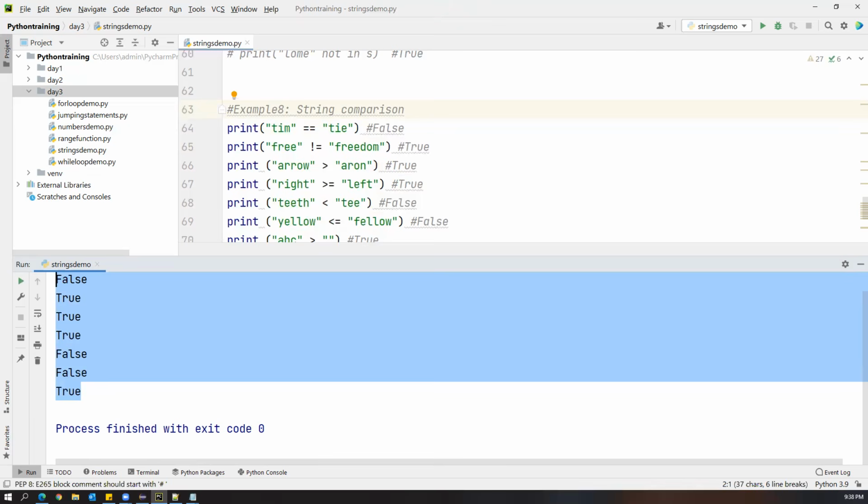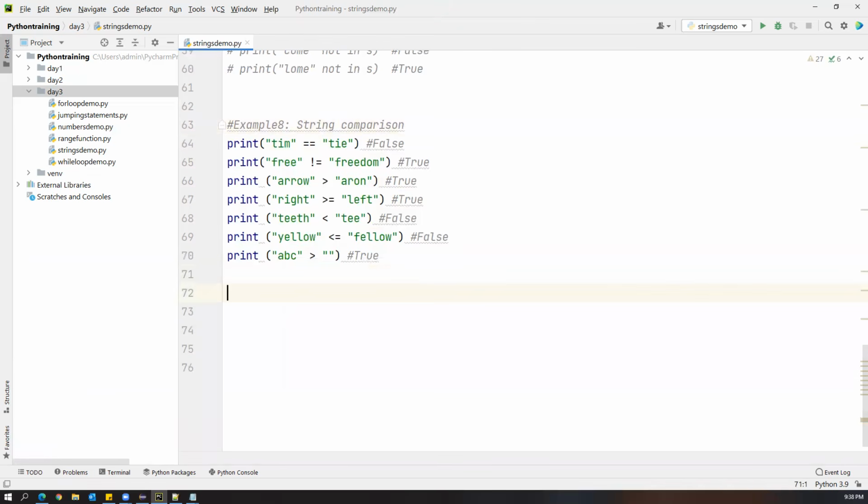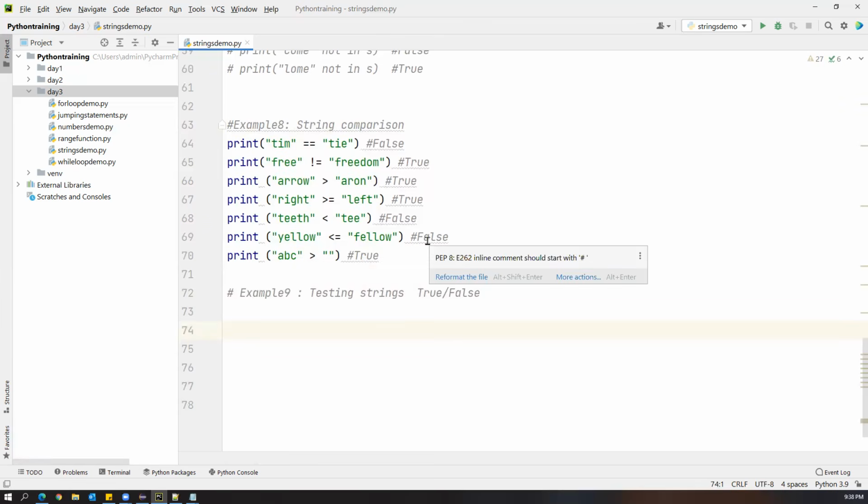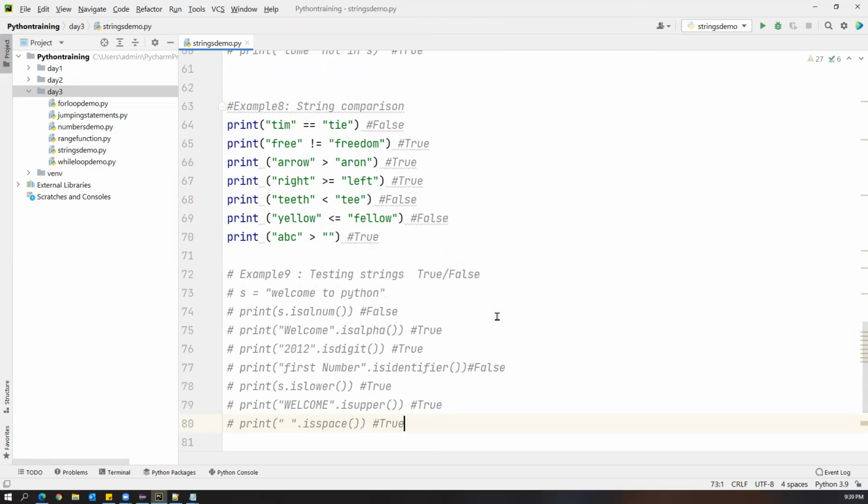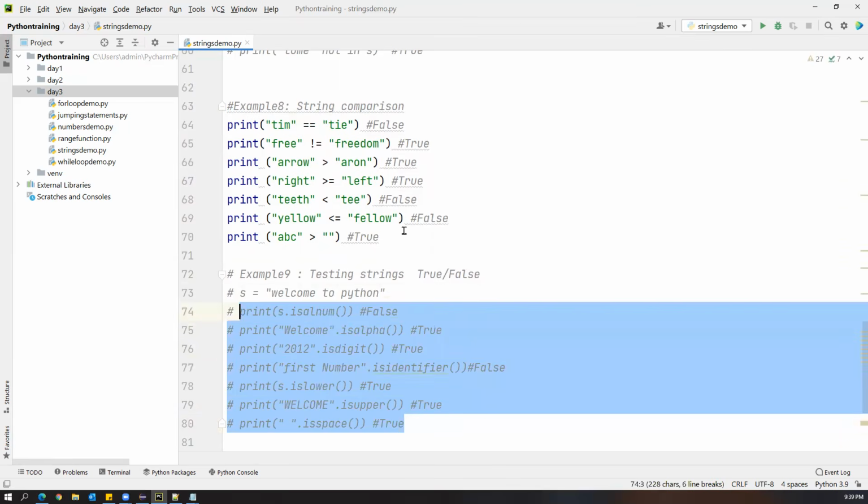Right. So now let me show you a few more functions quickly. Example 9. We have something called testing methods. We can also test strings, and these functions always return true or false. Now let me show you what the functions are. Let me copy the functions. I'll explain one by one and you can practice later.